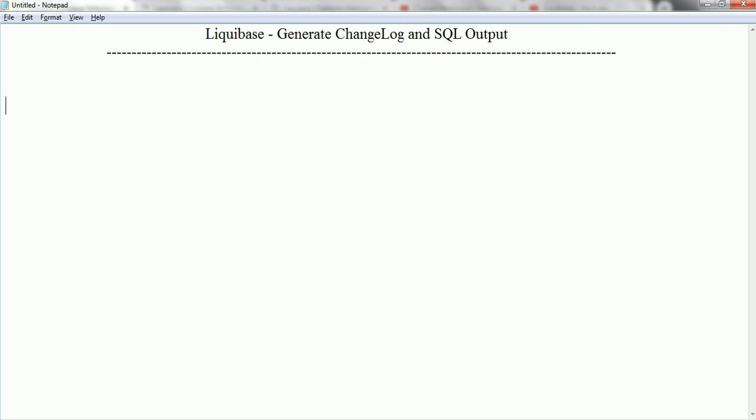In this session, I am going to explain how we can generate the database changelog from the existing database, and also I am going to show you how you can review the SQL queries generated by Liquibase before it executes against the database. Let's go ahead and start.